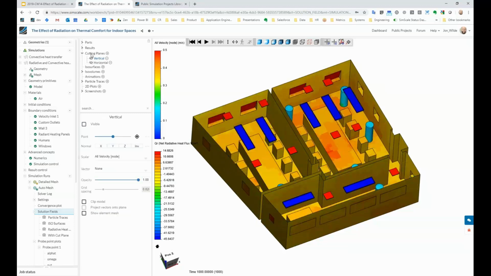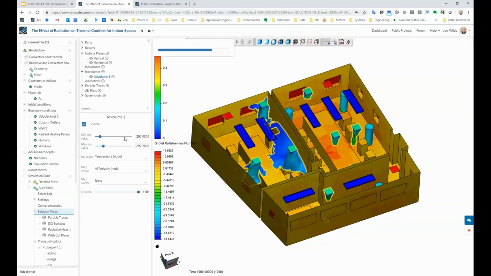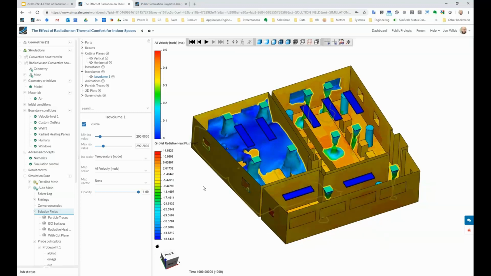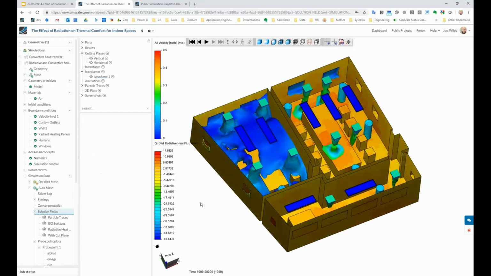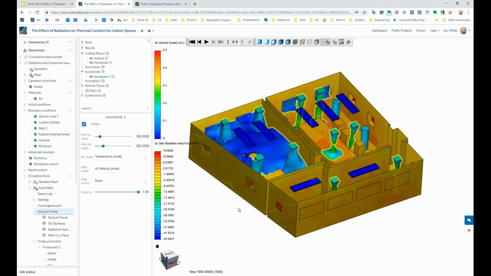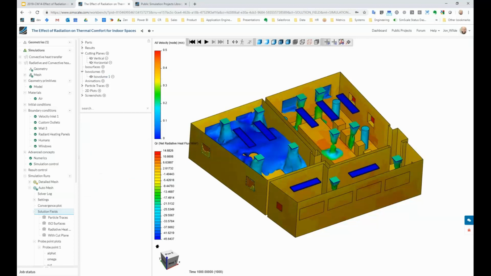You can also turn the cut planes off just by clicking on the eye. They're still there, but you can turn them on or off as you go. I've got an ISO volume, which is showing me a range of temperature, between 290 and 292 Kelvin. Everything within these surfaces is of that temperature, and it's also shaded by velocity. What this is useful for is, if there's a region where I've got, say, low temperature, what is the velocity in that region, and is the flow rate what is causing the low temperature? Being able to shade it by a different variable helps to get an understanding of what is happening here.